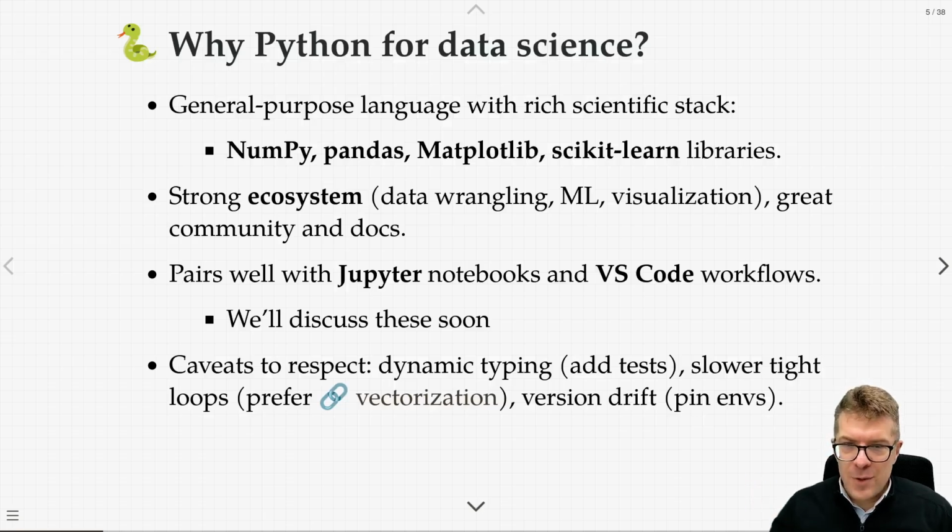It pairs well with Jupyter notebooks and VS Code workflows. If you're already using VS Code, you're probably not using Jupyter unless you're using Python, although you could. But it just works well in those environments. We'll discuss these in a few moments.